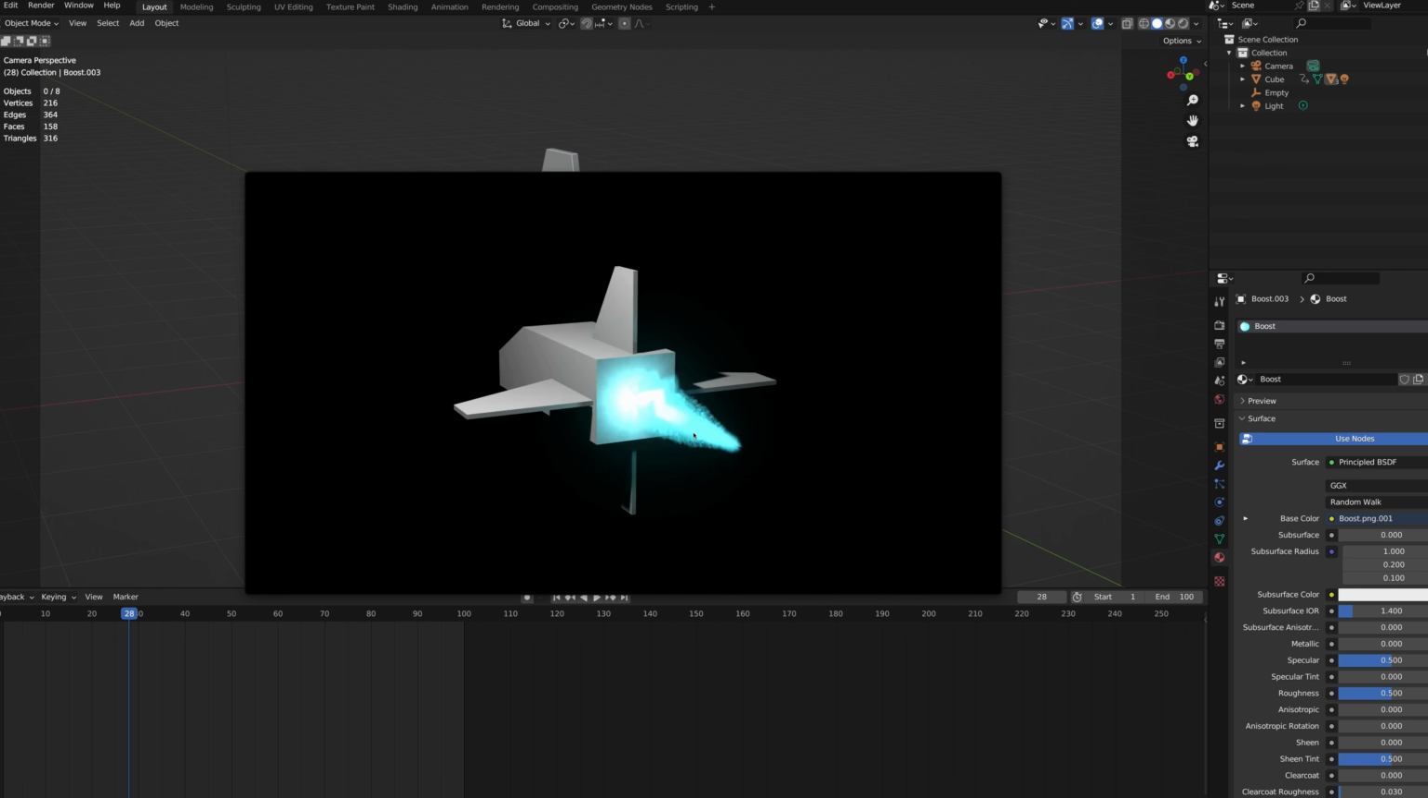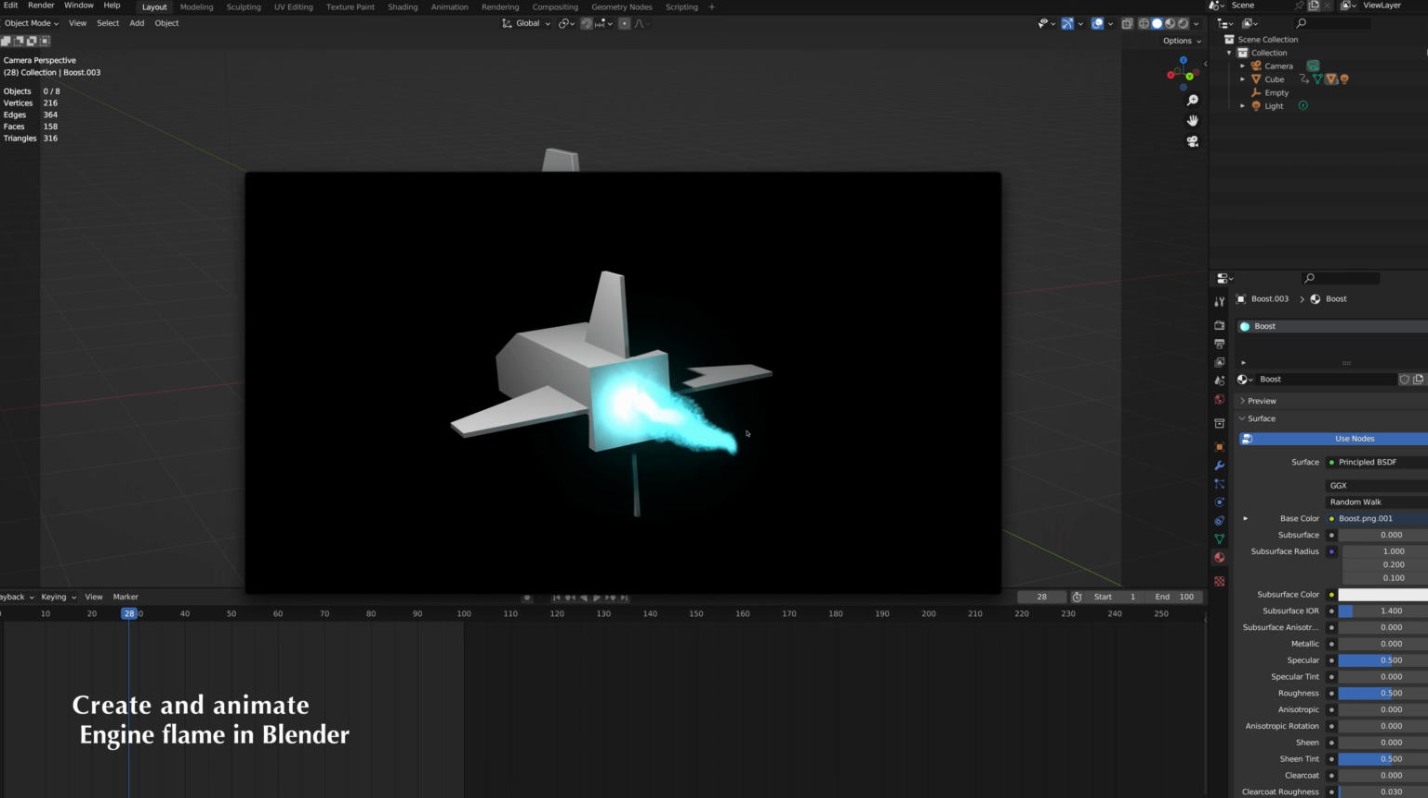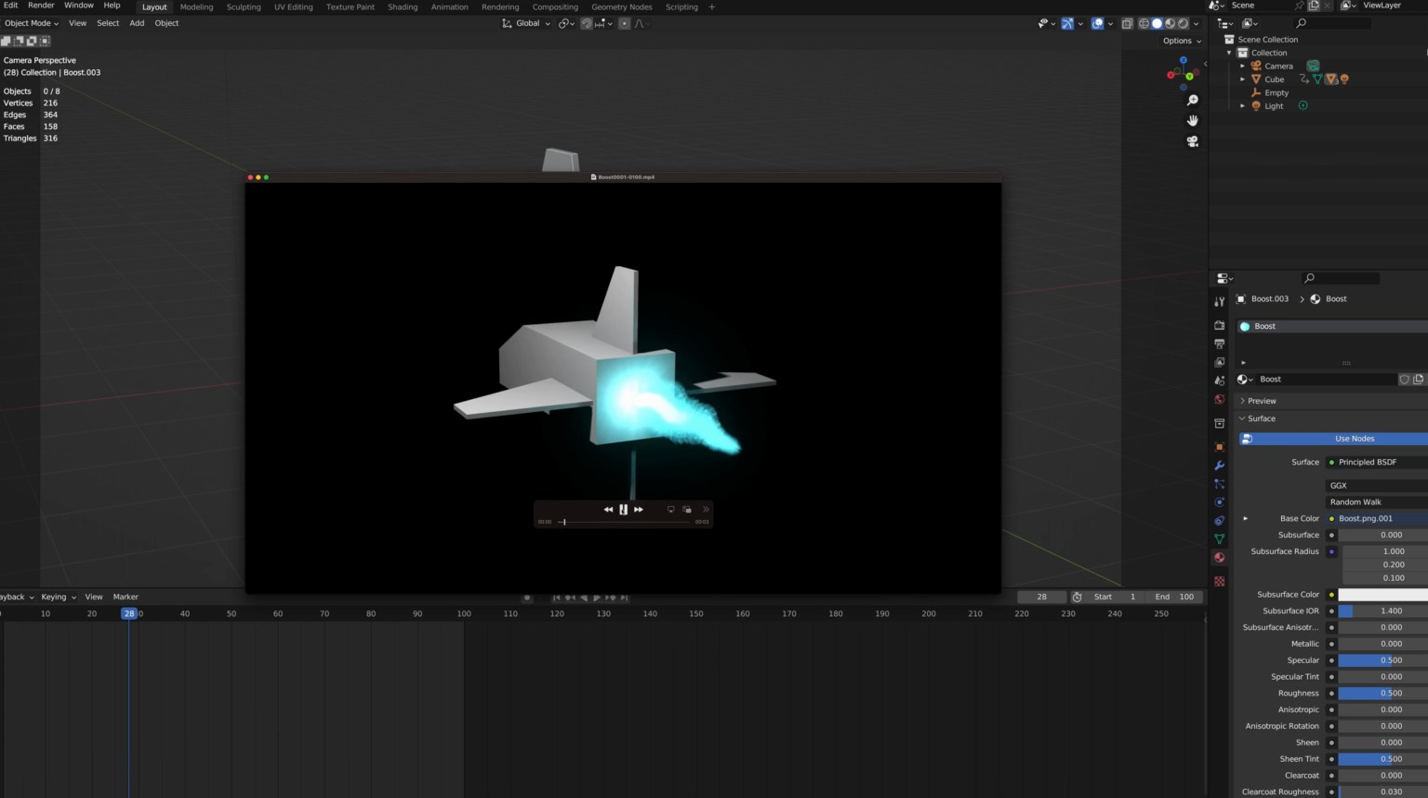Hi and welcome. I thought I could show how to do this thrust exhaust or jet flame in Blender. It looks like this. The good thing about it is that it doesn't require a lot of resources. You don't need any particle effects or volumetrics or anything.